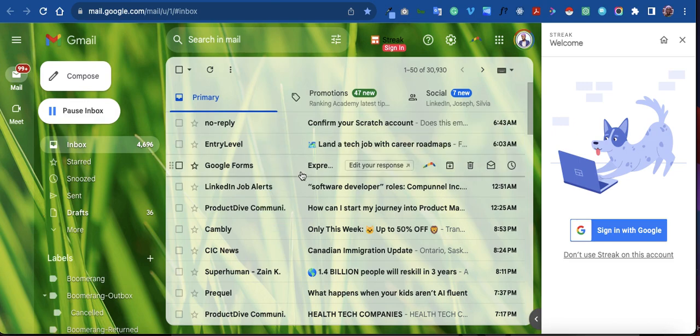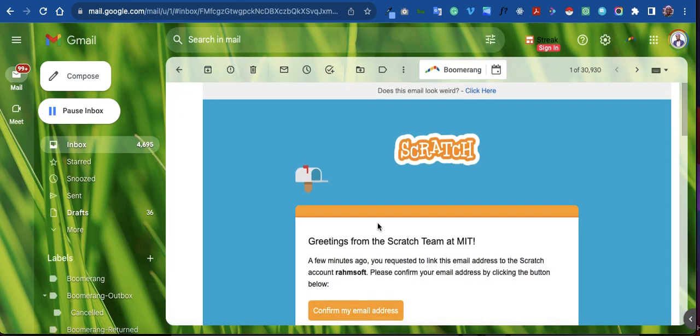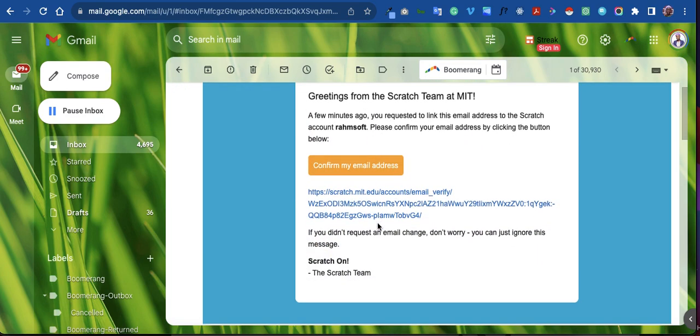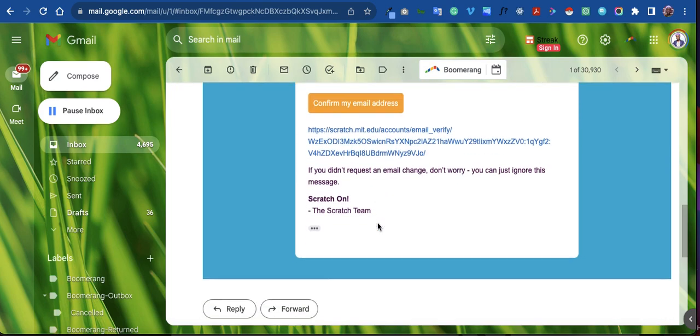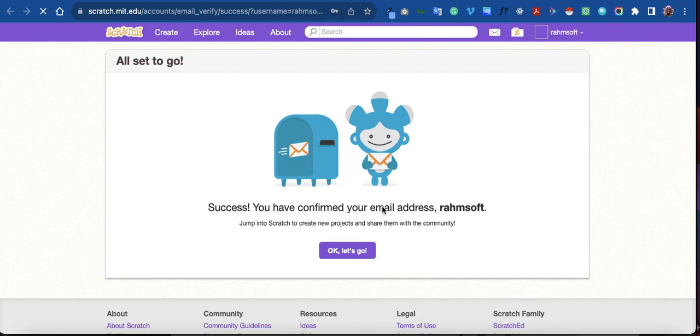Let me check my email again. Sometimes there may be trouble in receiving email. So now you can see it's here. Confirm your Scratch account. It has sent it twice. So I can just pick the most recent one. I think they came in at the same time. So I'll either click on confirm my email address or click on this link. So let me click on confirm my email address. It says success, you have confirmed your email address. Okay, let's go. So I'll click on okay, let's go, and I am now in the Scratch environment.